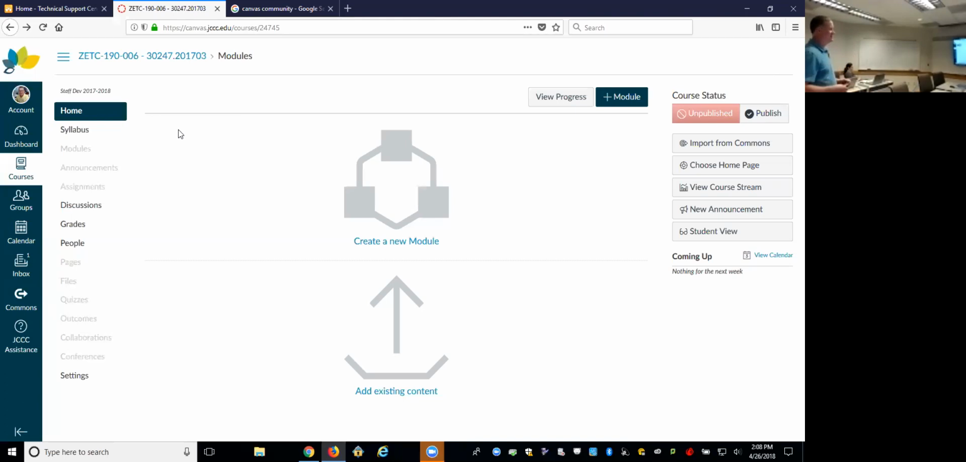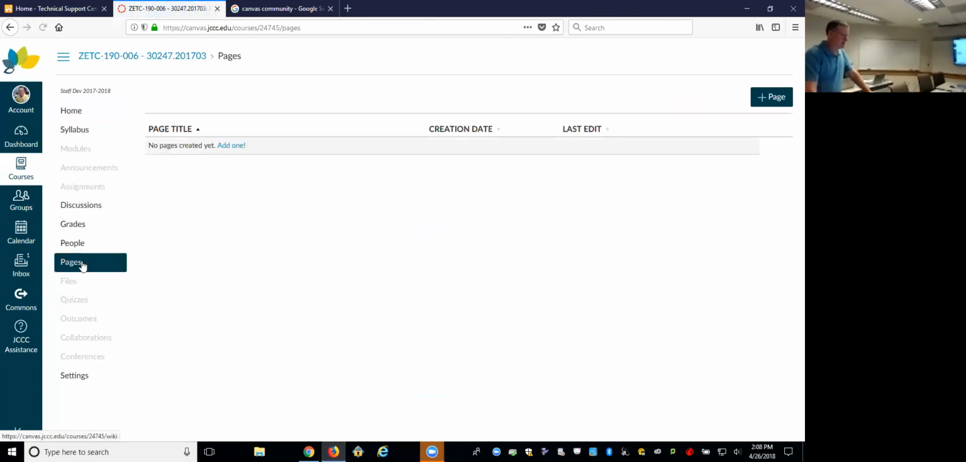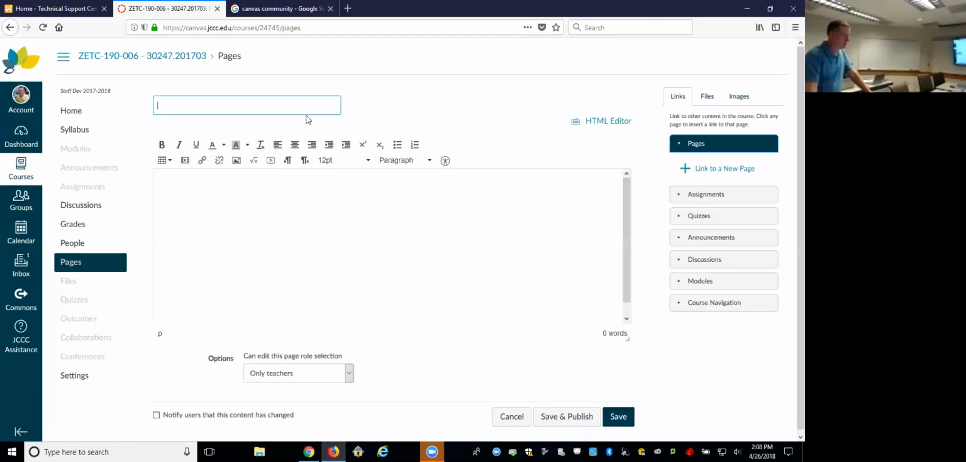Here is a blank class, nothing here. I'm going to come over here and say pages. And it says, do you want to add one? Well, yeah, I want to add one, or I can come up here to the plus, either place. And maybe I'm going to call this welcome. Now, I could bring in maybe an image if I want to. I'm going to just put in some text.